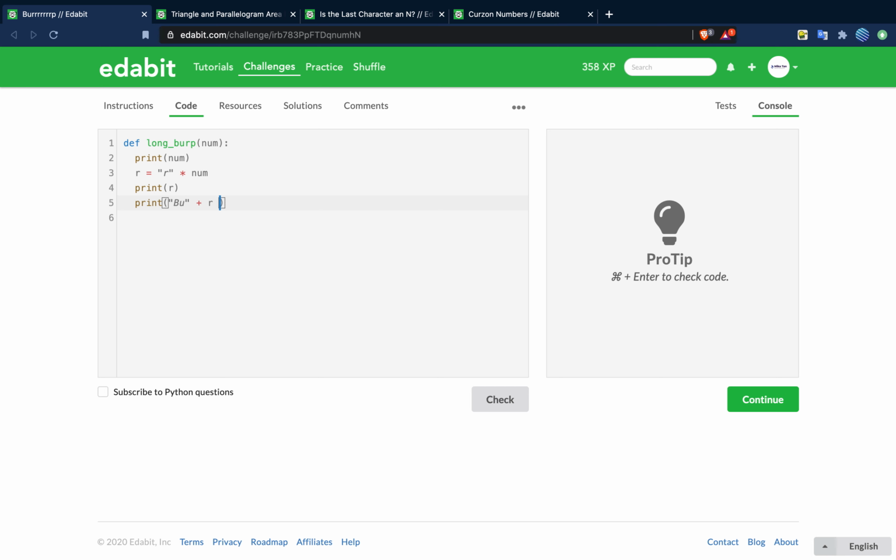print burp plus r plus p. If you don't know what I did, I just made a variable called r and multiplied the string r by how many numbers specified with the num variable, and I printed r so I can debug it, and then I printed bu, the string, plus r, which is the variable, plus p, and I didn't include it in quotation marks because then it would just return one single r, but I wanted to print the variable r, and then we're gonna return this, and it should work.